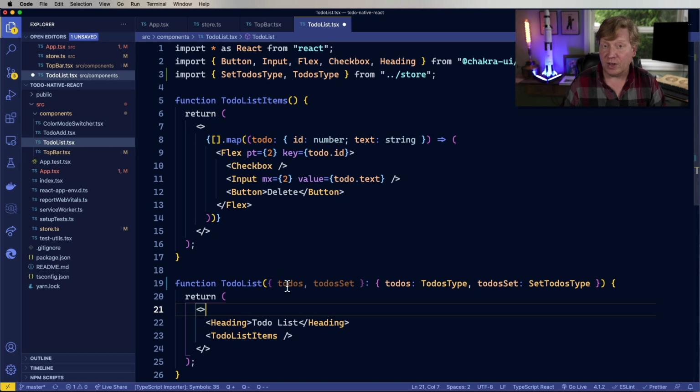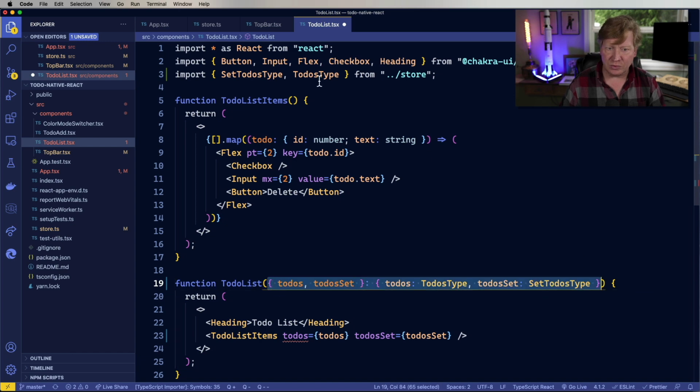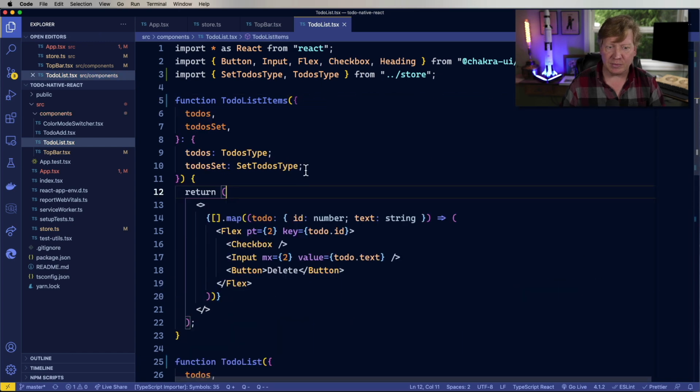Okay, so that's fine. But now it's actually got to pass that on. It's got to drill that to the next level down. So I got this to-dos list, and a to-do list includes the heading and then the to-do list items. So now we got to drill that. So we got to say to-do equals to-dos, to-do set equals to-dos set, and then we got to take these props and propagate those up into the to-do list items.